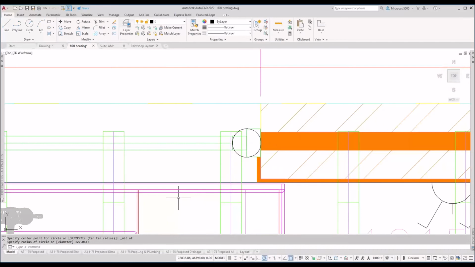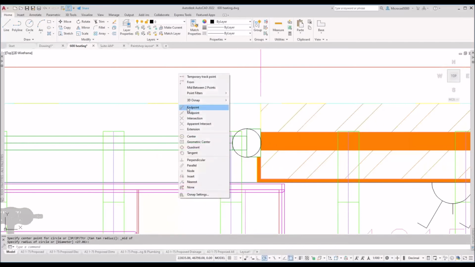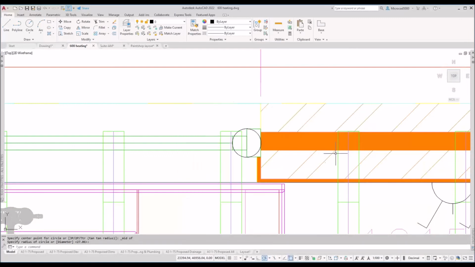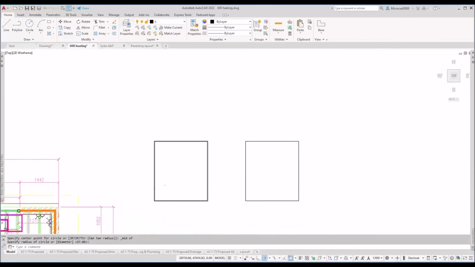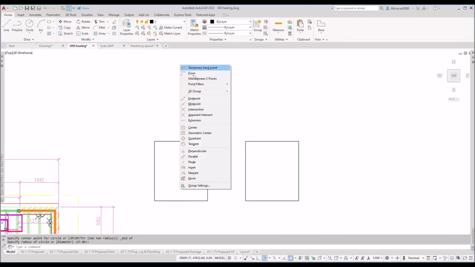So shift right click will override, as the name suggests, my running snaps down here. I don't need to come in here to turn them off. So shift right click, I can say, look specifically for a midpoint or an endpoint or whatever. And what I want to show you here with these two boxes I mentioned a moment ago is I'm going to use one of these shortcuts in here called mid between 2 points. Watch how I use this.